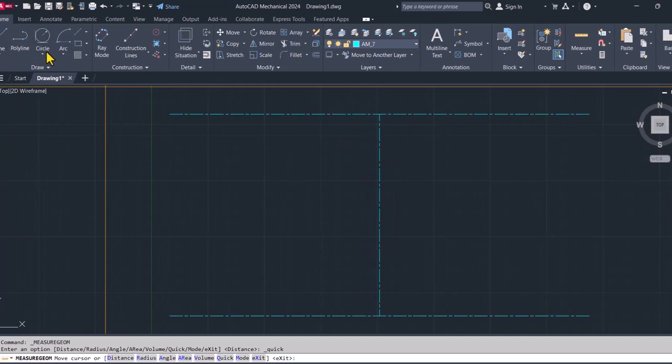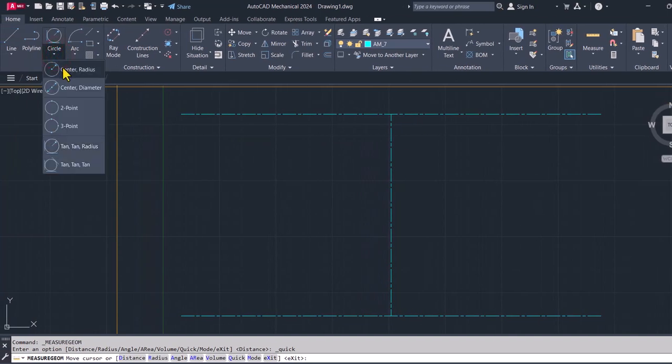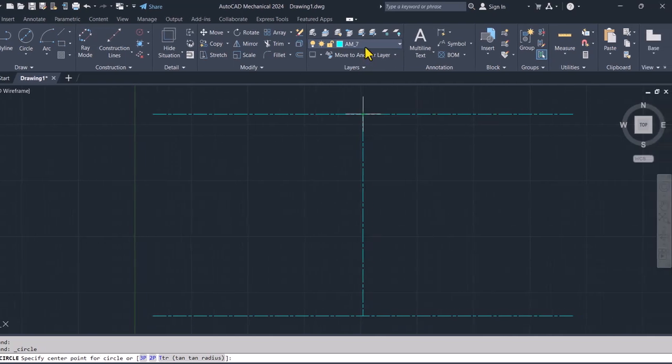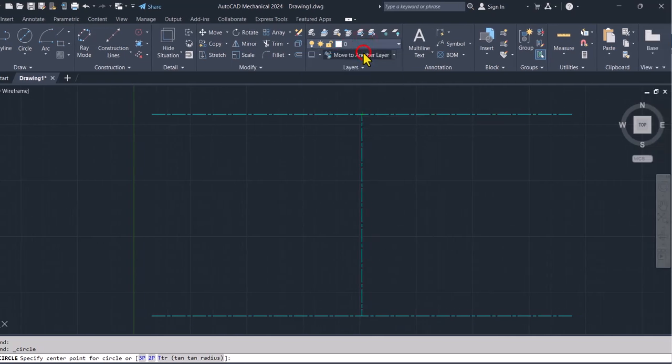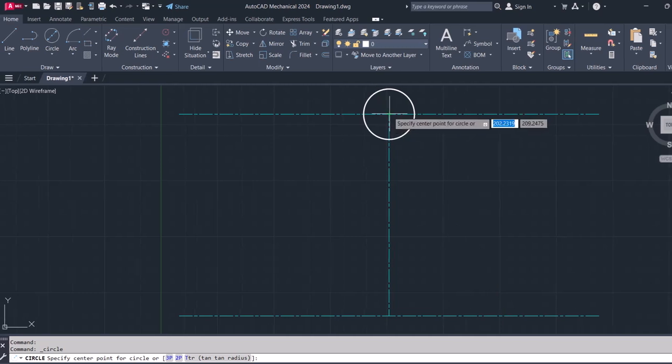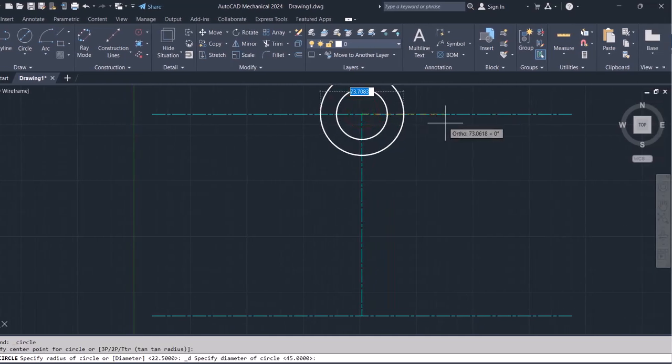Okay, so I'll go to circle and then perhaps select the center diameter method. So the center of the circles I want to draw is going to be here, but then let me switch the layer to layer 0 and then I'll click here to indicate the center, and I have two concentric circles, one with diameter of 45 and then same method. So center and then the diameter should be 90.